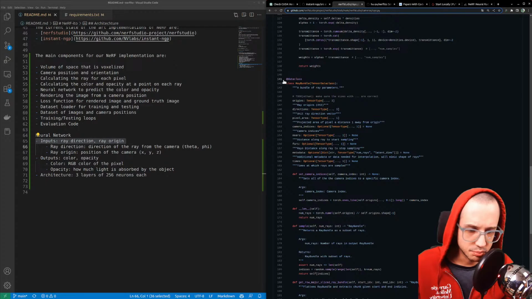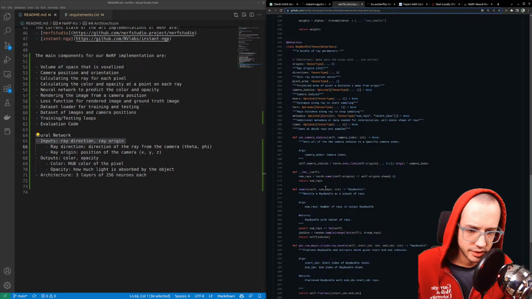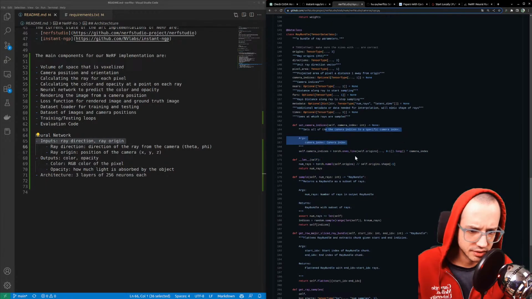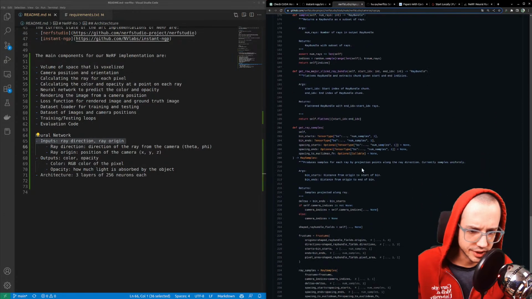Ray bundles, a bundle of rays. Camera indices of the unit ray direction. You have the ray origin. Times. That's all camera indices to a specified camera index. So there seems to be this notion of camera indices. Samples.